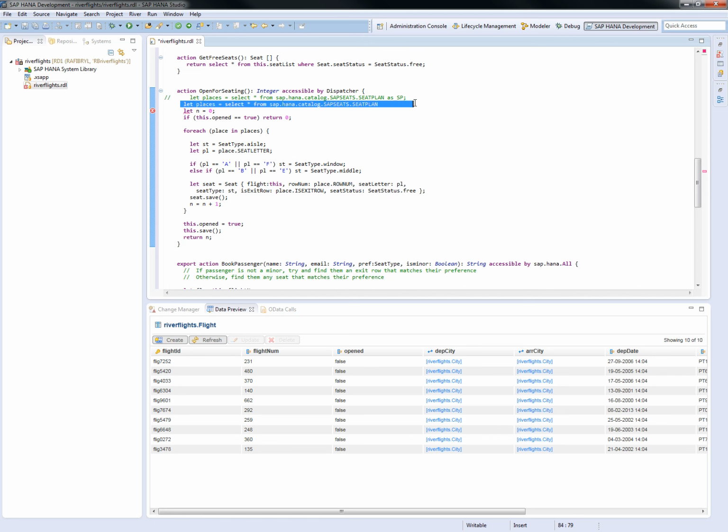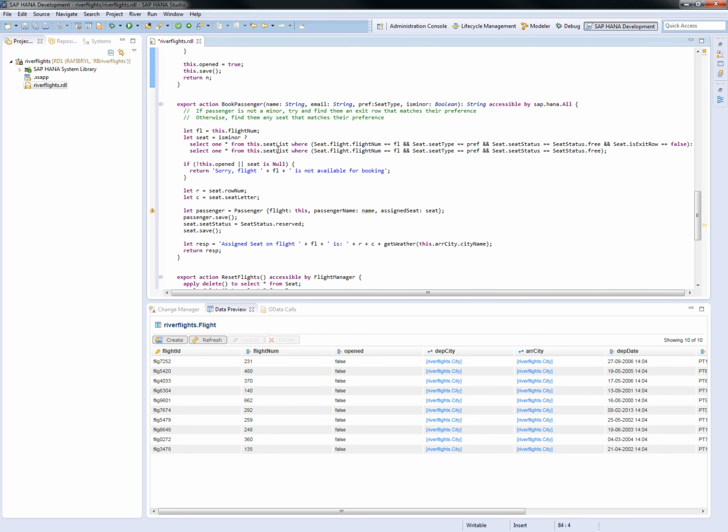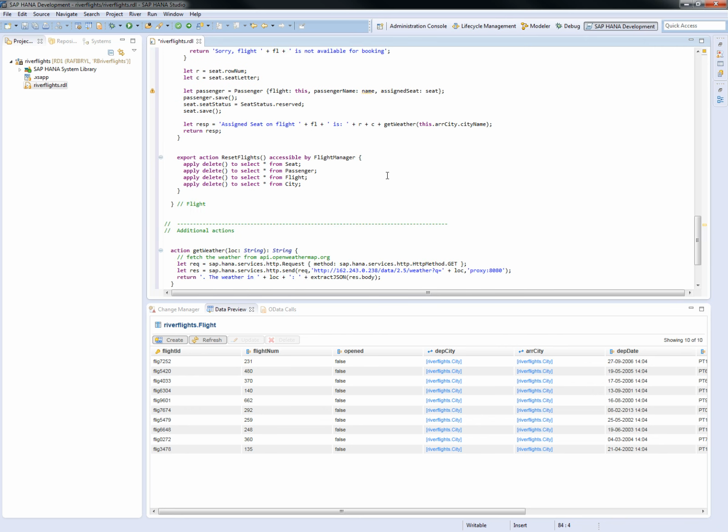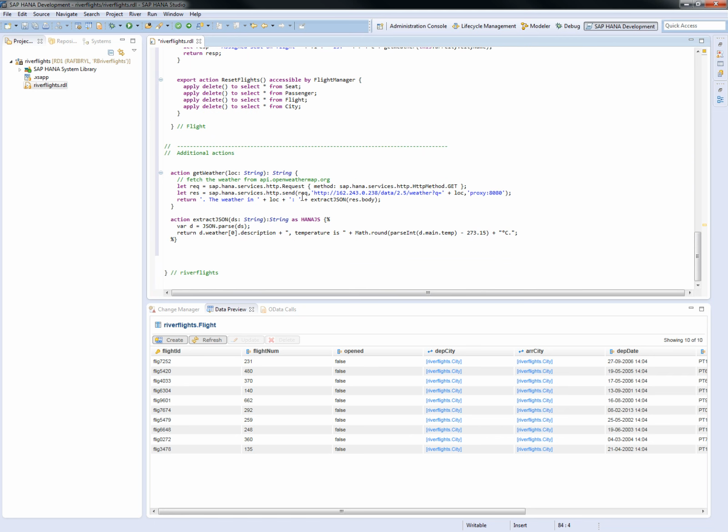But in this case, we're happy with our initial logic, so let's go back to the logic that we had previously. So that's one thing I wanted to show you. Another thing I'd like to show you is how I would leverage existing objects within HANA.